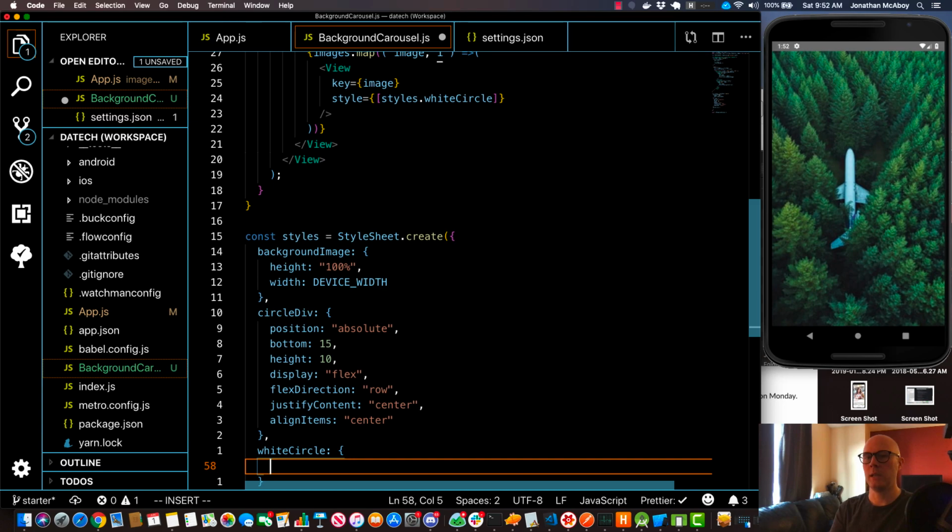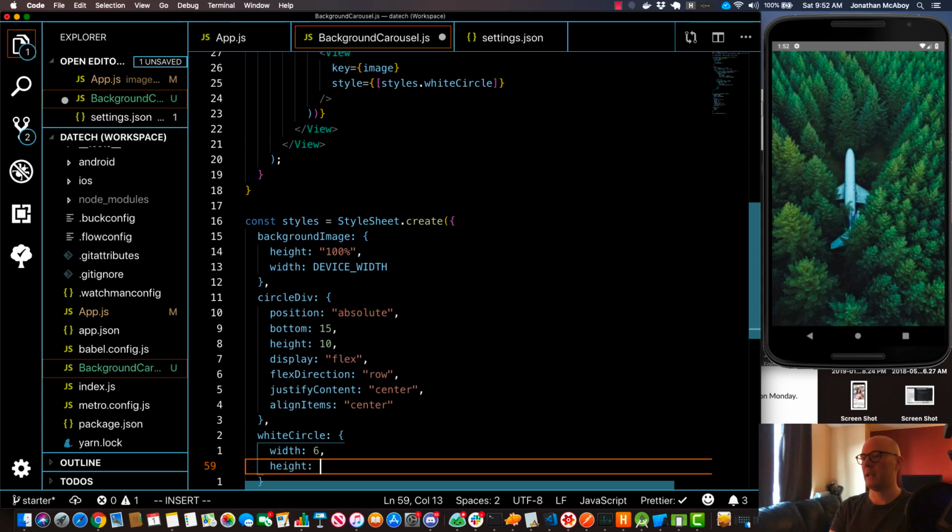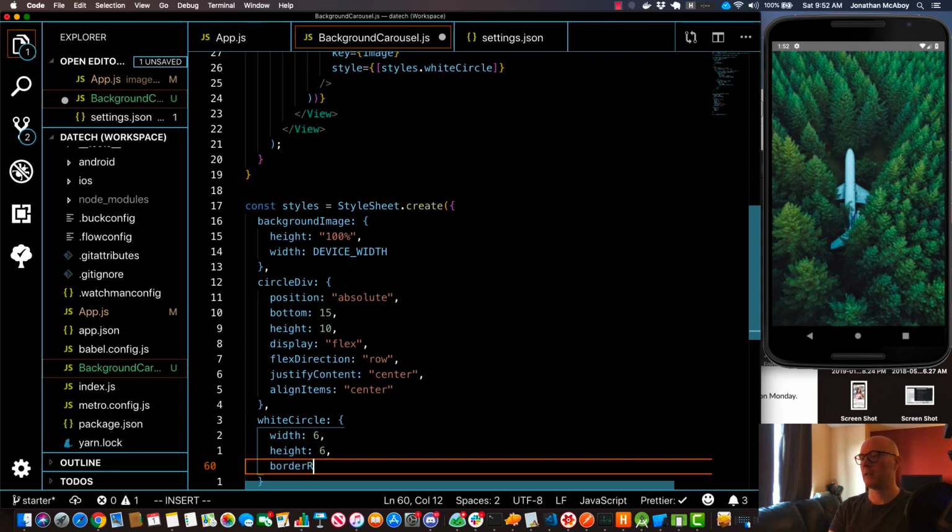And this one is essentially going to be the small white circle. So it's going to have a small width and height, and a border radius of half that, which essentially creates a circle. So I'll specify a width of a small number of pixels, I'll just say 6, a height of the same, and a border radius of half that, which is 3.